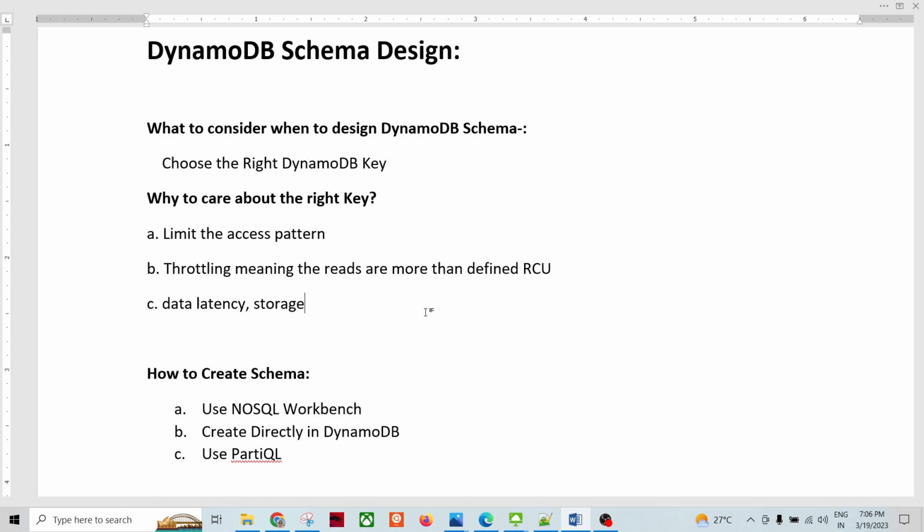In simple words, then there is data latency. How quickly the data retrieval happens is called data latency. And then the storage, wherein all the data is stored, and how data is scattered among the partitions or stored within the different partitions. Those are the different things we need to consider while deciding the right key.